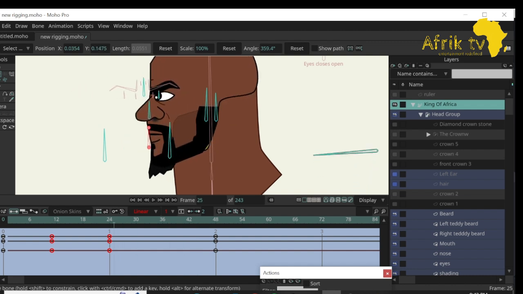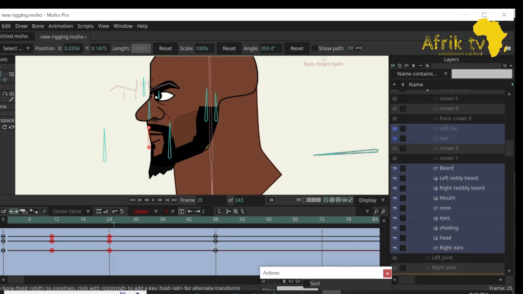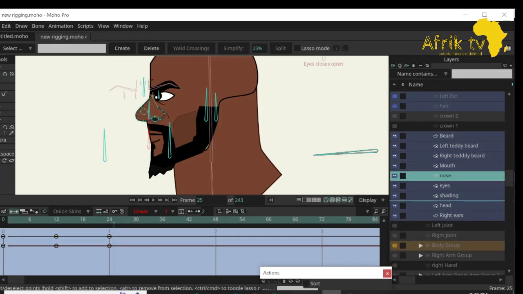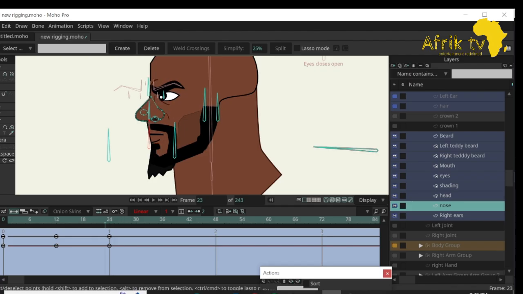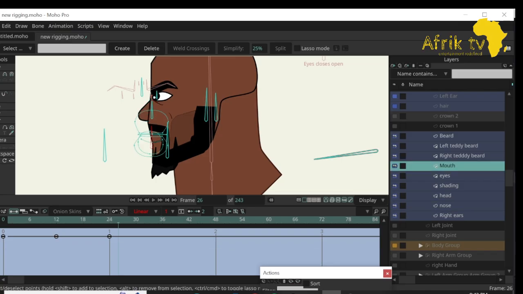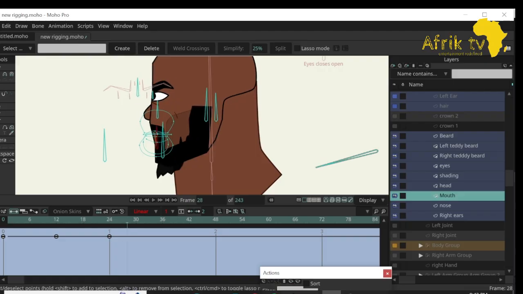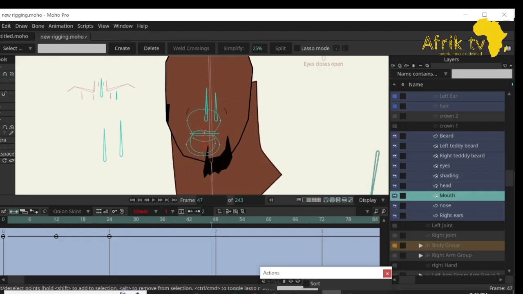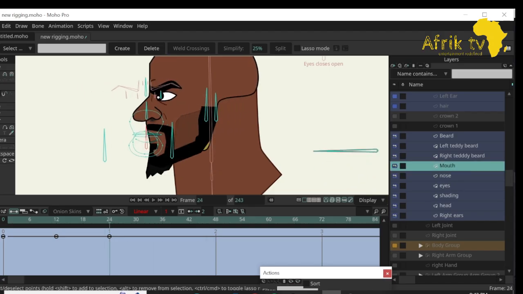So at frame 25, the nose should go to the back of the head. So let's look for the nose. Here is the nose. It should stay at the back of the head from frame 25. The same thing happens to the mouth from frame 25. Or better still, let's do that from frame 26. The mouth should also go to the back of the head. Yep. Okay, let's do this.